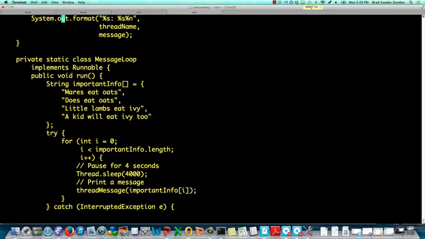Let's take a look at the code now, and we're going to start with the thread that actually prints the messages. It's called message loop, and it's implementing the Runnable class.